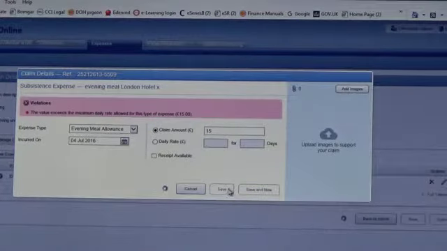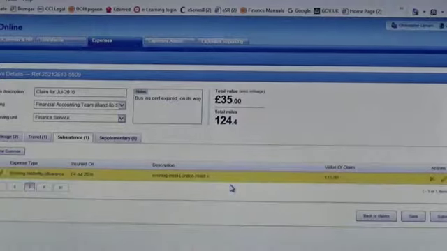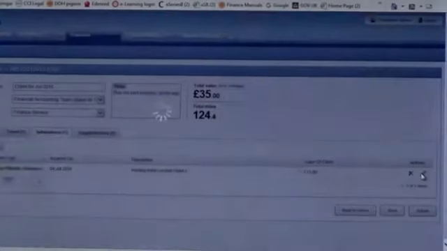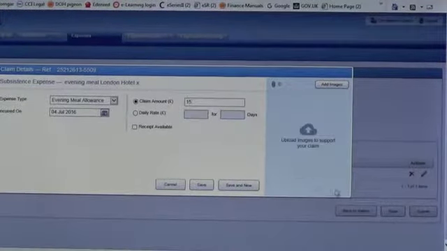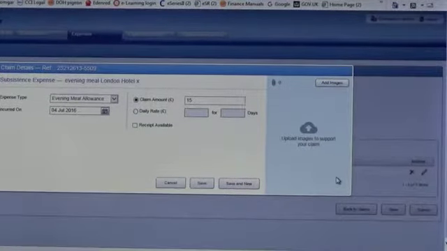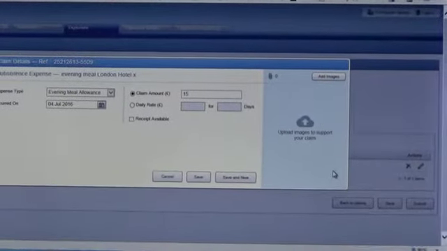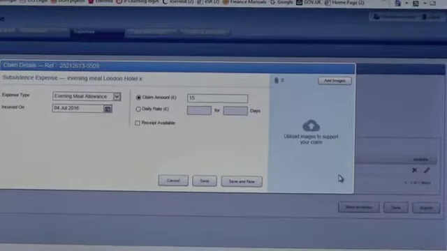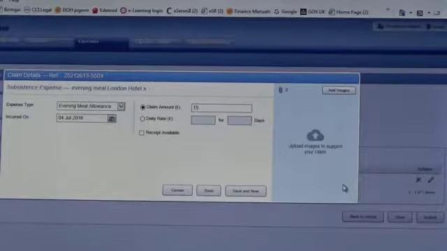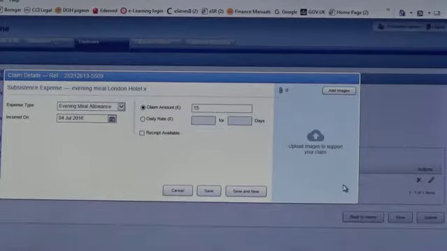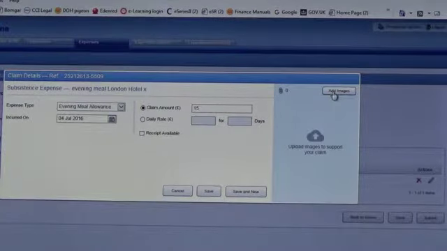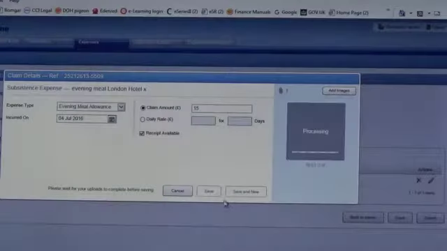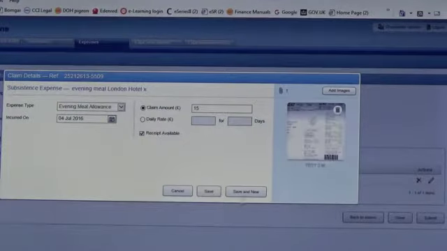I hit save, that's fine. Obviously I forgot to upload a receipt. One thing you can do on the system, if you do have a number of receipts, is load them in, attach 6 or 7 receipts from the printer into one claim, and attach this one here as of what I've shown here.